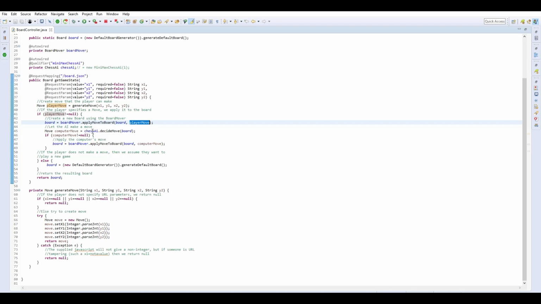Then the AI makes a move. We call the AI package, tell it to decide a move based on the board. It comes up with a move. And should it come up with a non-null move, then we'll apply the move to the board to get the new board.